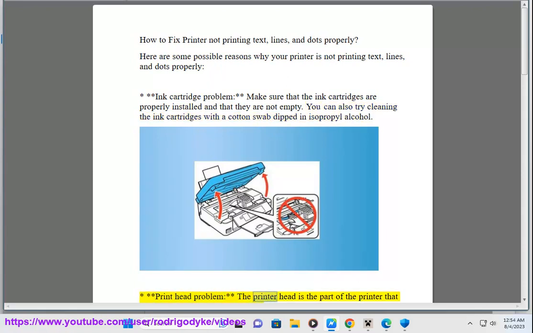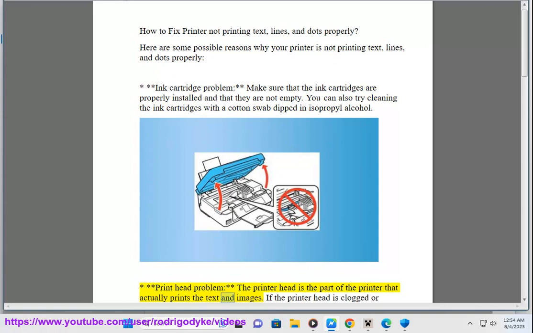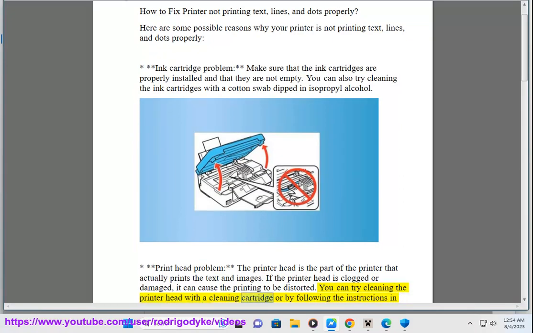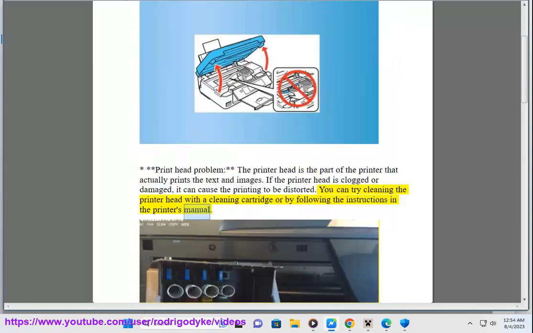Print head problem: the printer head is the part of the printer that actually prints the text and images. If the printer head is clogged or damaged, it can cause the printing to be distorted. You can try cleaning the printer head with a cleaning cartridge or by following the instructions in the printer's manual.